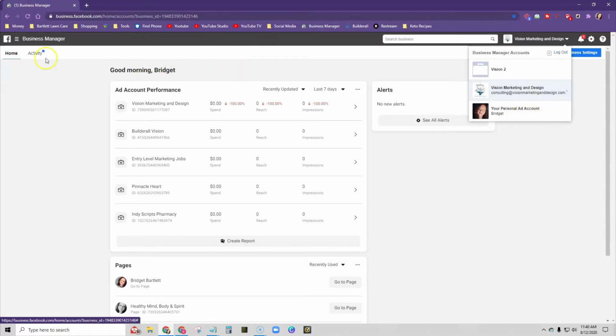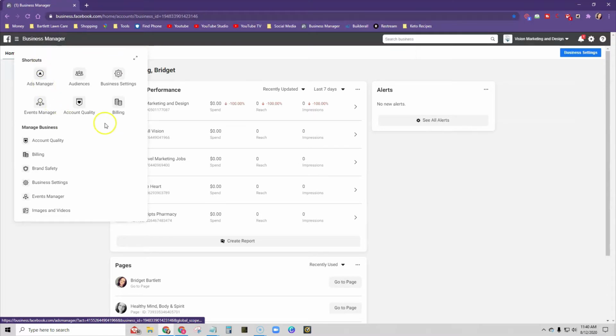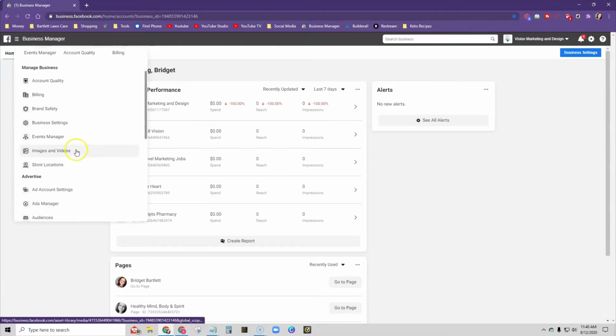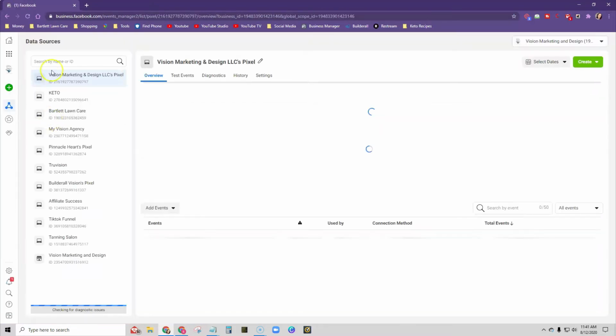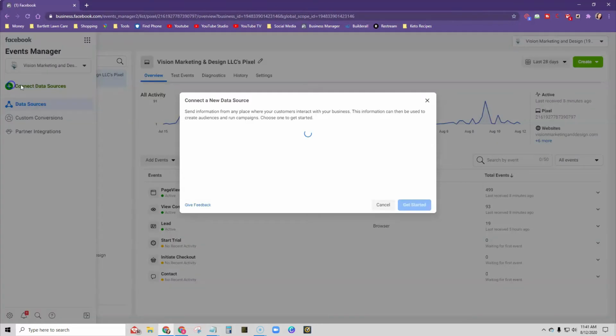So let's go ahead and we want to go up here to Business Manager, and we want to click on Events Manager. Now, if you don't have Events Manager in the shortcuts, you can simply click here to access it, but this is going to be your most used options that will show up here, so everyone's will look different. So however you access it, whether it's here or in your shortcuts, go ahead and click on Events Manager. And we want to go over here to connect data sources.